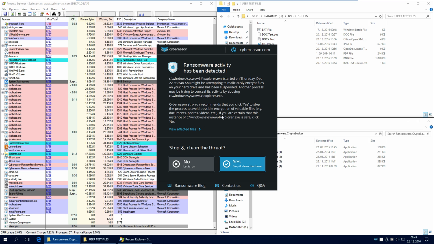Yeah, so this is the problem. The ransomware used Explorer to initiate it, and now Cybereason's RansomFree thinks Explorer is the culprit for this. I'm going to click yes to stop, and let's see if it will delete Explorer or something else.